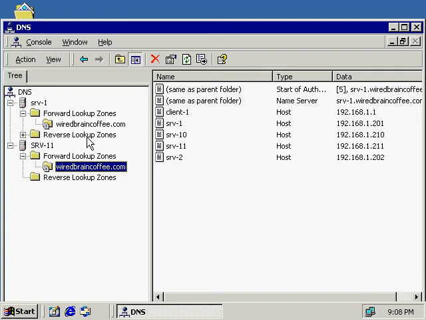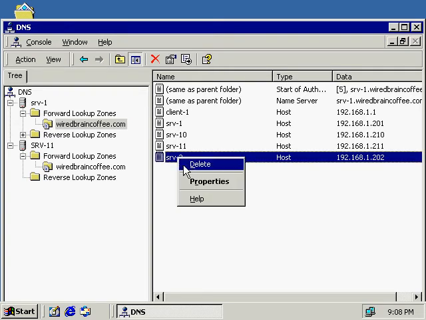Something to point out though, like I mentioned before, if I go to my SRV1, I don't mean to confuse you with our two different DNS servers here, but remember this is SRV1, totally different server. But if I go here and I'm going to right click on one of these records, we'll just pick on SRV2 here, I have the option to delete this record. And I'm not going to, I just want to show you that you do have that option.